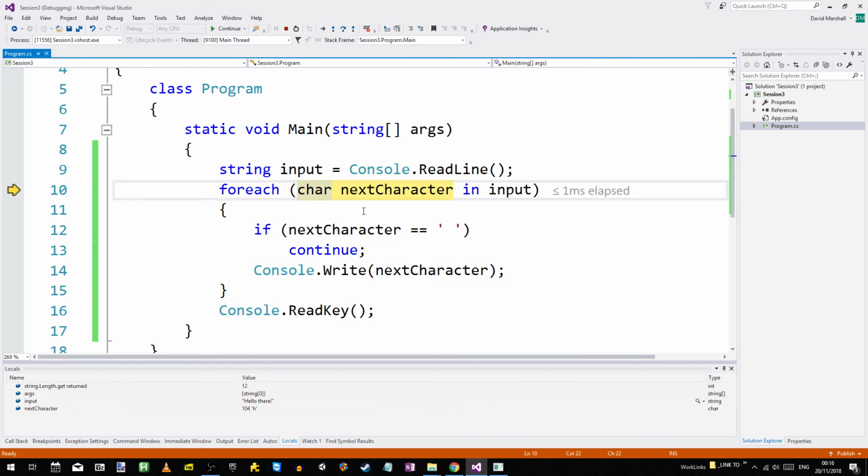So there we have it. That's iteration, the basics. It's got do loops, while loops, for each loops, break, and the continue command. And that's enough for now.